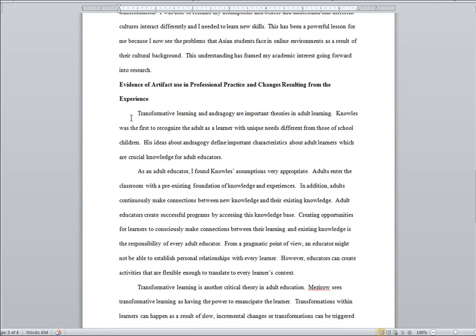The last section is on a more macroscopic level where we expand the learning from the personal to the external environment. So, how do the theories and ideas presented in the artifact and the course translate into practice? So, evidence of the artifact use in professional practice and changes resulting from the experience. How will you implement the theories and ideas discussed within your artifact in practice?